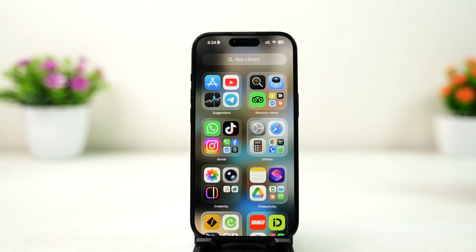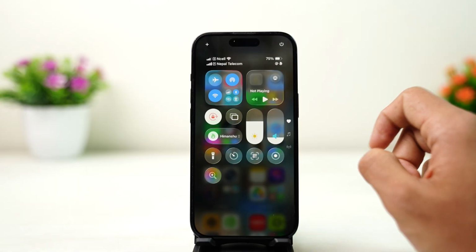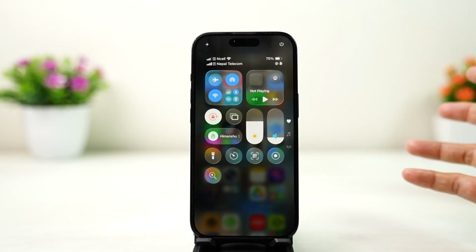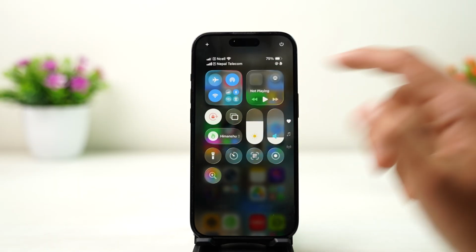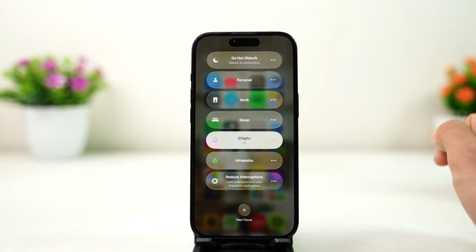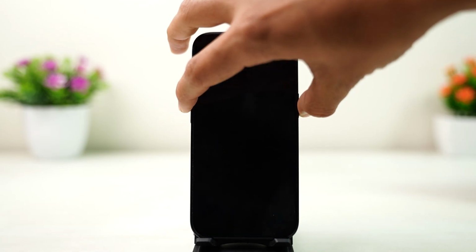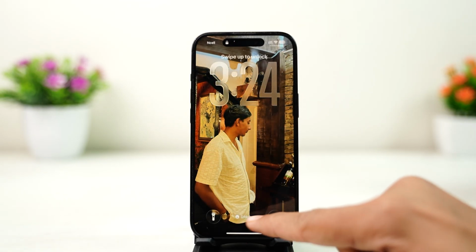Now to activate that focus, simply swipe down on your screen and click on this Focus, and here you'll be able to see an option called Focus. On mine it's called Himanshu, and you can simply click on that focus if you have it and click on your name over here. After that, it will be activated, and simply when you turn your device on again, your name will be shown over here.